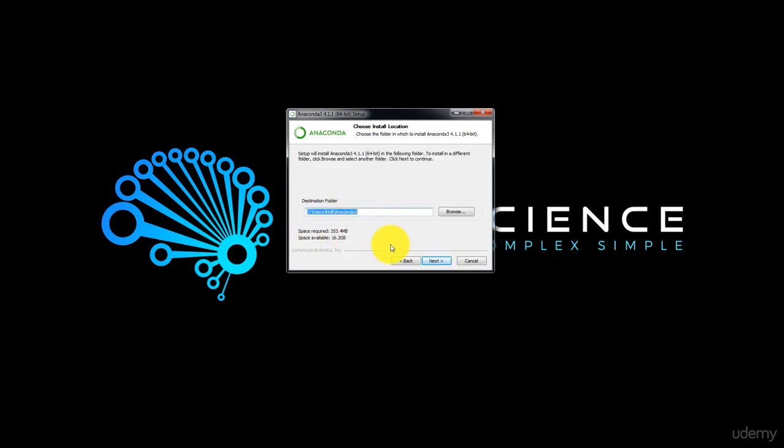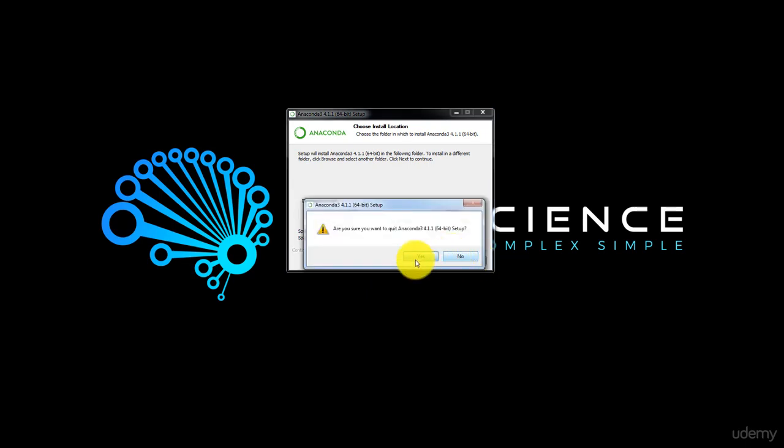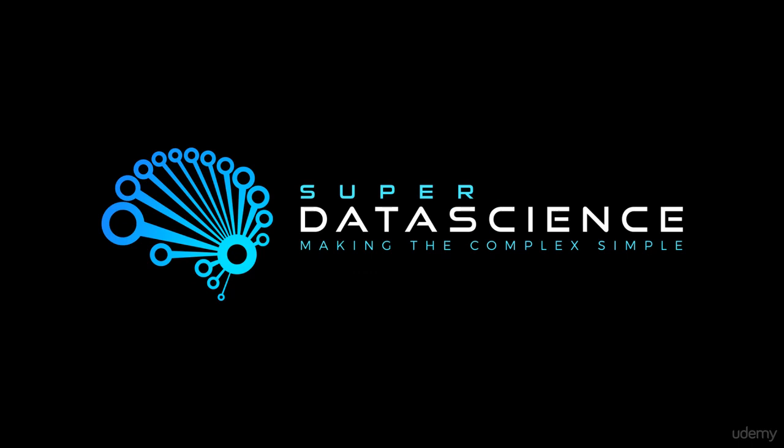I usually recommend installing into the default folder. Then it'll ask you a couple of other questions, so just go through this installation process. It's going to take a little bit of time because it is a large package. And then when it's done, what you need to do is actually launch it. So I'm going to show you now how to find it on your computer and launch it.